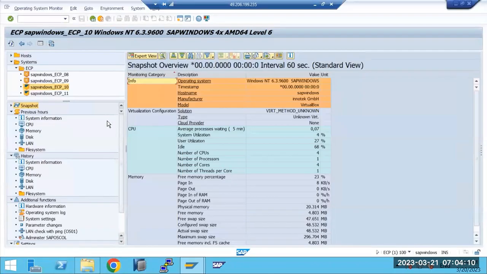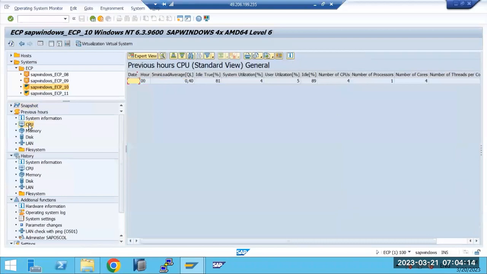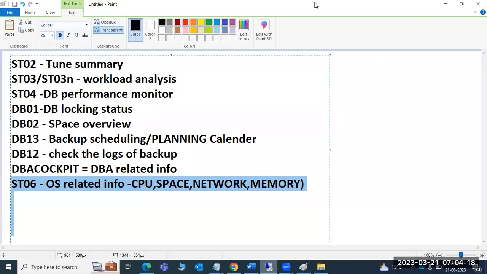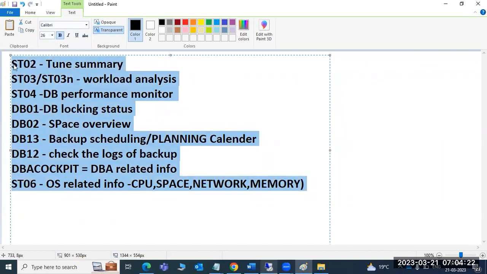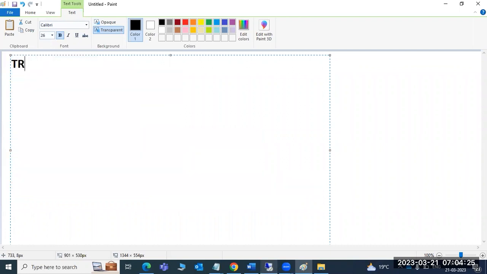So this is the information about all the monitoring. I hope you have covered all the monitoring related things. We have covered it. Okay. So tomorrow we are going to discuss the transport management system. It's a very highly important concept. Transport management system, it's very important.